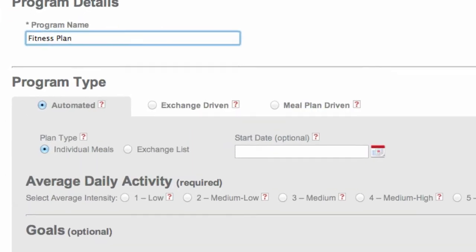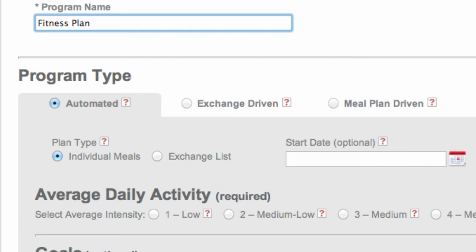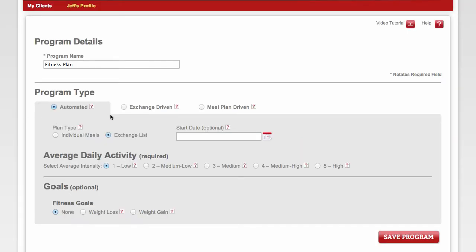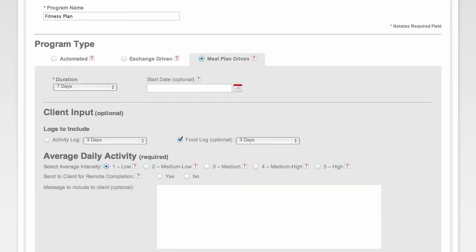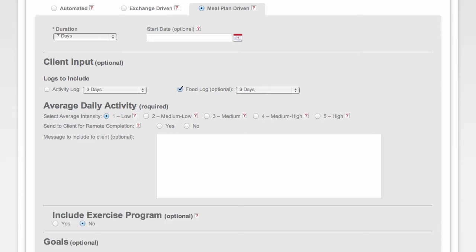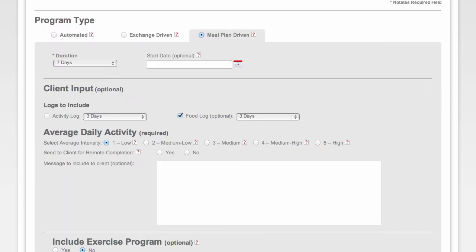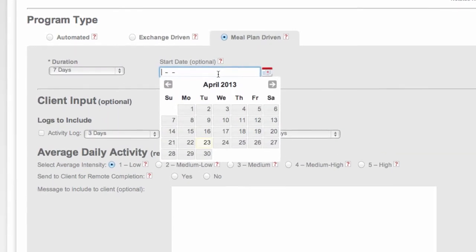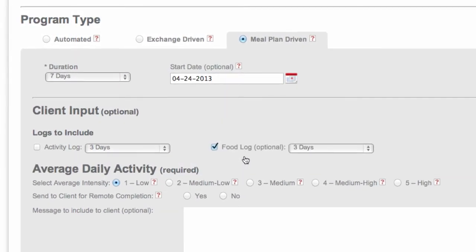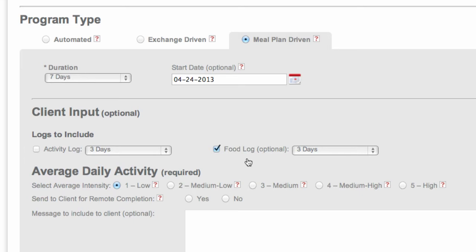If you'd like further control of your program details, we give you some additional choices. Let's look at them. Exchange and meal plan driven programs still use our proprietary system of automation, but we'll give you additional control over the details of your program. If you'd like to include a program start date for those times when you're planning around a specific event like a competition, use this field, but this is not a requirement.